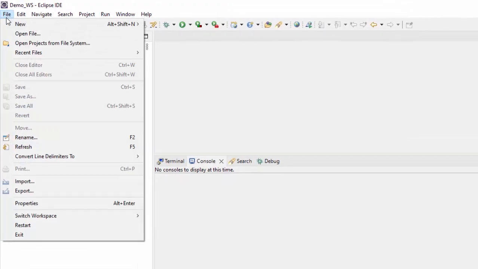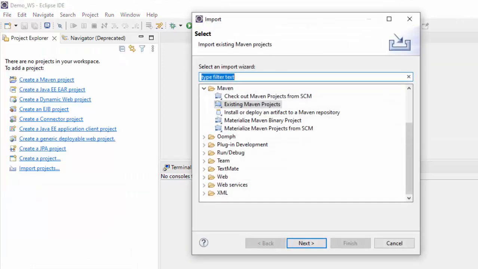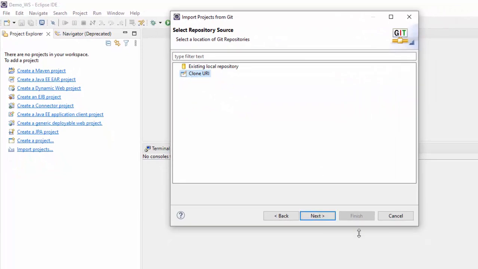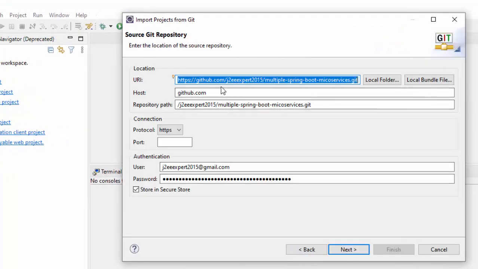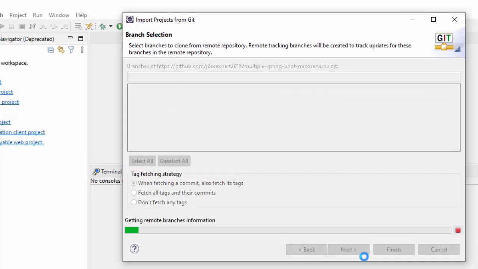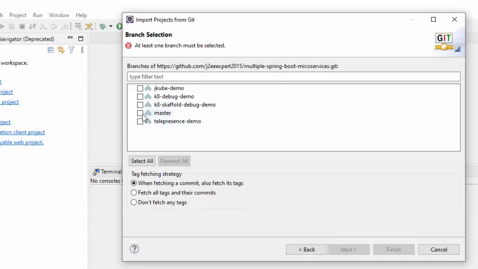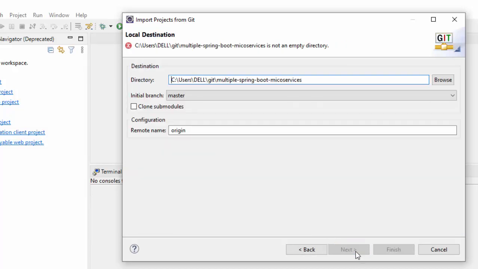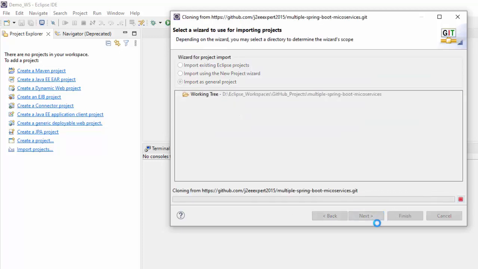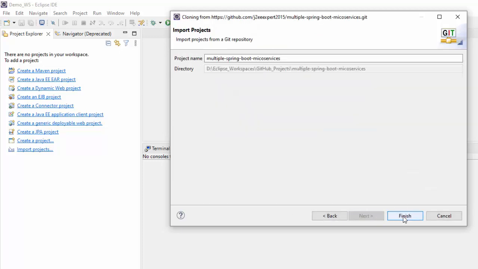In Eclipse, you can click on File, Import, and you type Git, projects from Git, next, clone URI, next. Here I have the URL copied, so all these are populated. In your case, you need to provide your own credentials. Click next. Let me deselect all. I will only take the master branch. Click next again. Here it's showing a particular location. I want to place my project in a separate location. I have changed the location here. Click on next. Next again. Click finish.